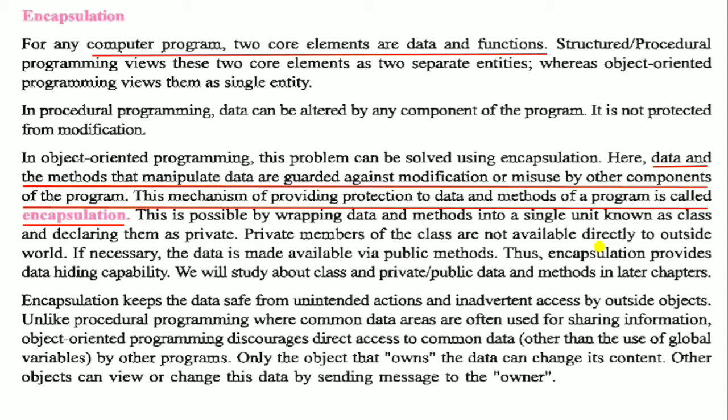The data is made available via public method. Thus encapsulation provides data hiding capability. So what is data encapsulation doing? Data encapsulation is doing the hiding of the data capability. We will study about class and private, public data and methods in later chapters, that we will discuss in the next chapters. So this is about encapsulation, that means they hide the data.